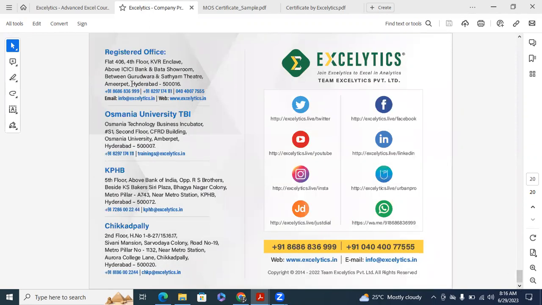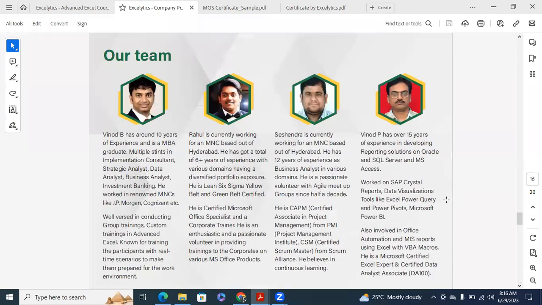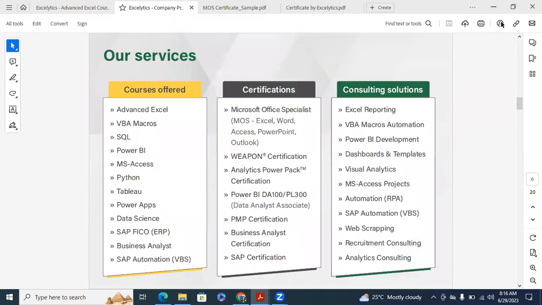Okay, and we are there on LinkedIn, Twitter, YouTube, WhatsApp group, Facebook. Registered offices: Ameerpet, KPHB, Chikkadpally, and also at Osmania University. So we are providing training there, right? That's all about the company profile. Any questions for me?